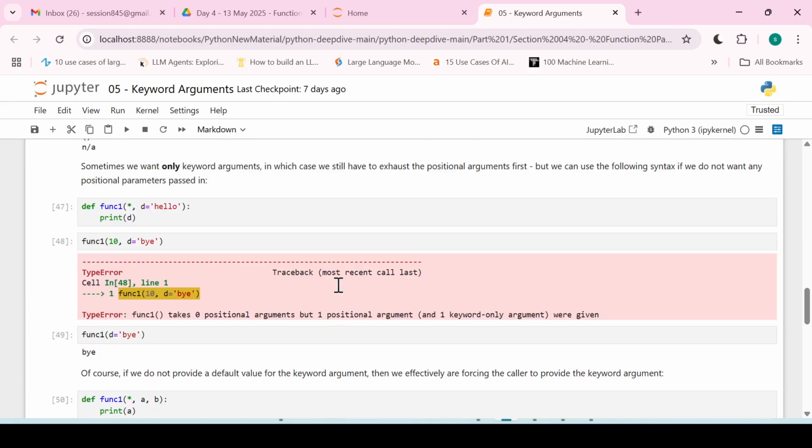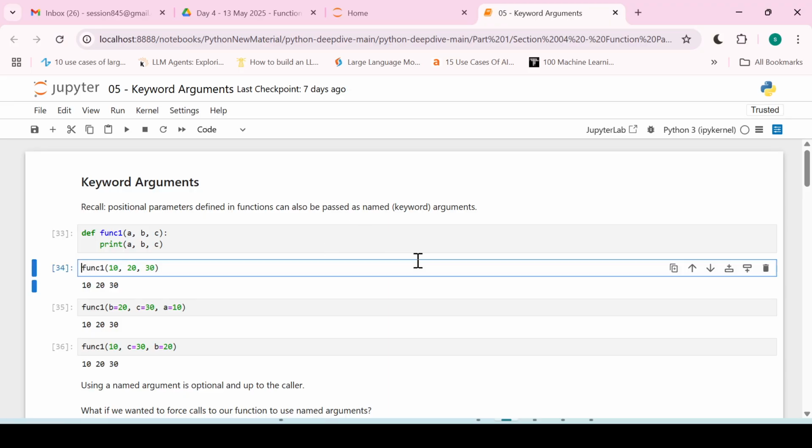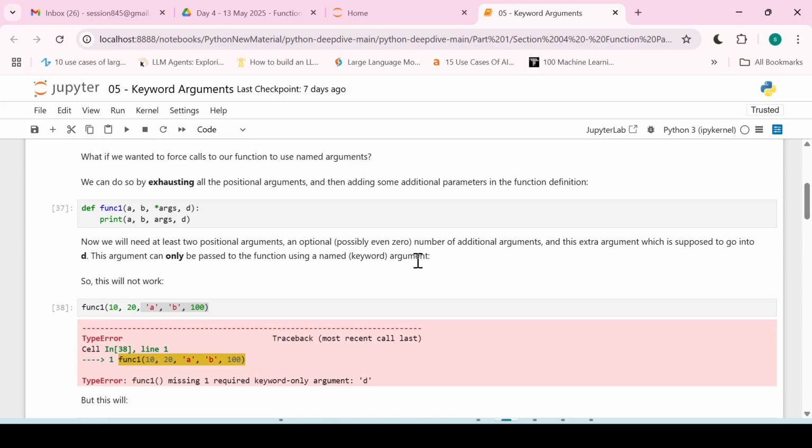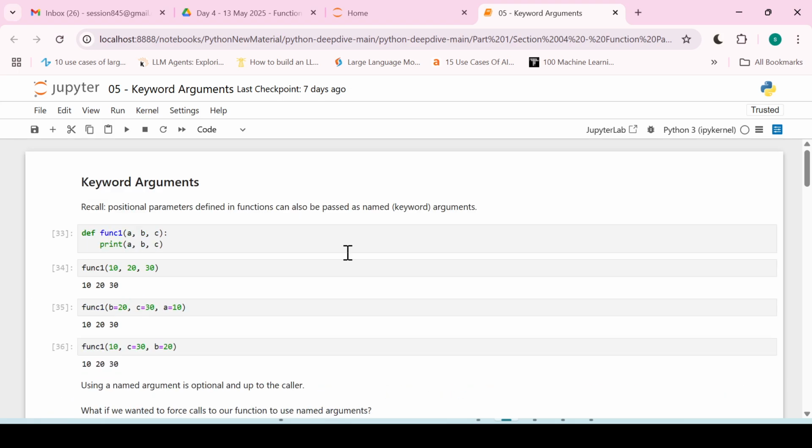So now we have seen how the keyword argument works, how the named argument works, and how to force the caller to specify the argument name or to use the named argument during the call. Thank you very much.